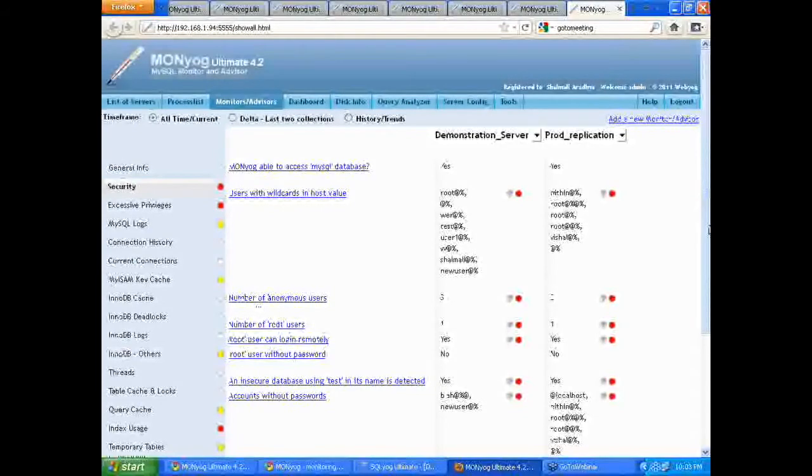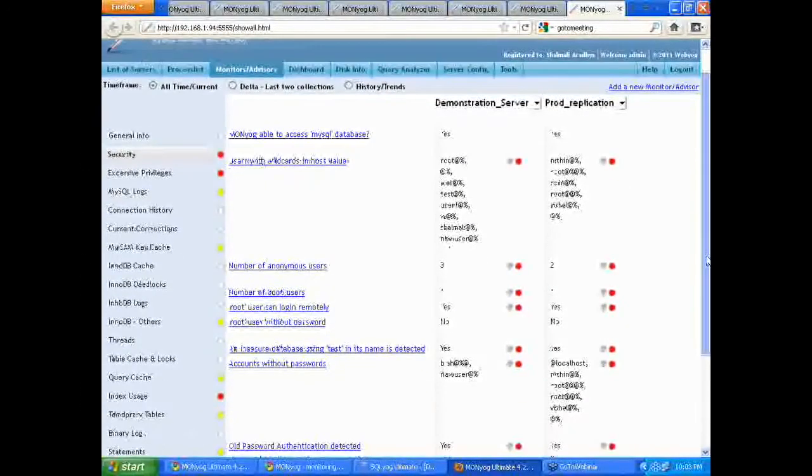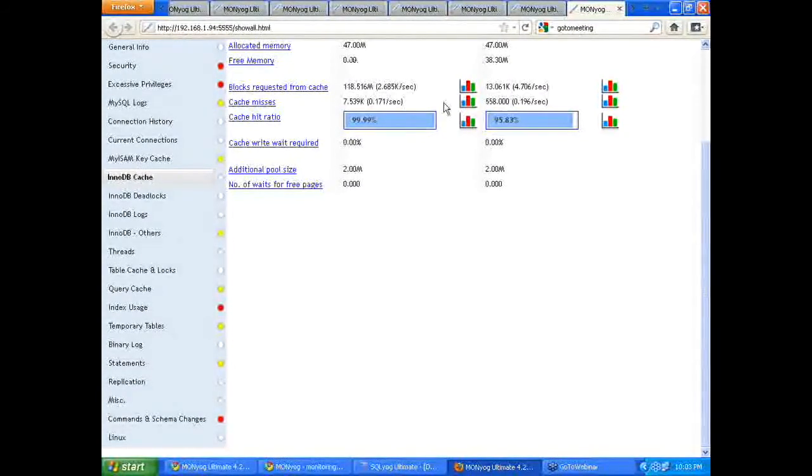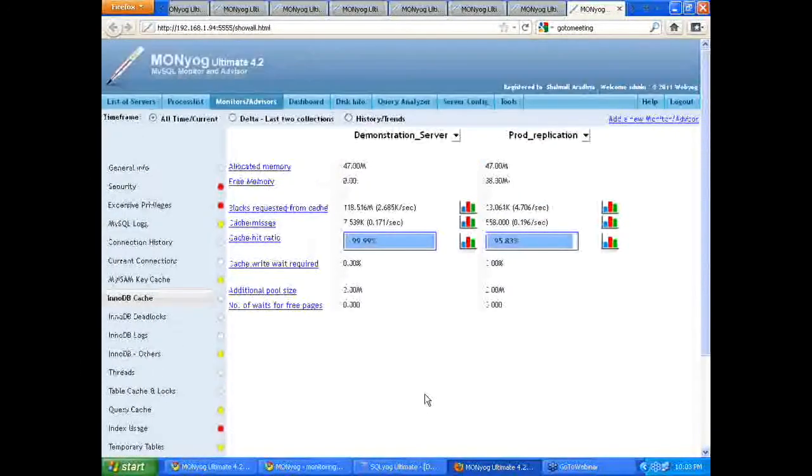I don't think there's anything we've missed out. No, we haven't missed out anything. Everything related to security is here. Everything related to InnoDB cache is here. So most of the important metrics are all shipped with Monyok.